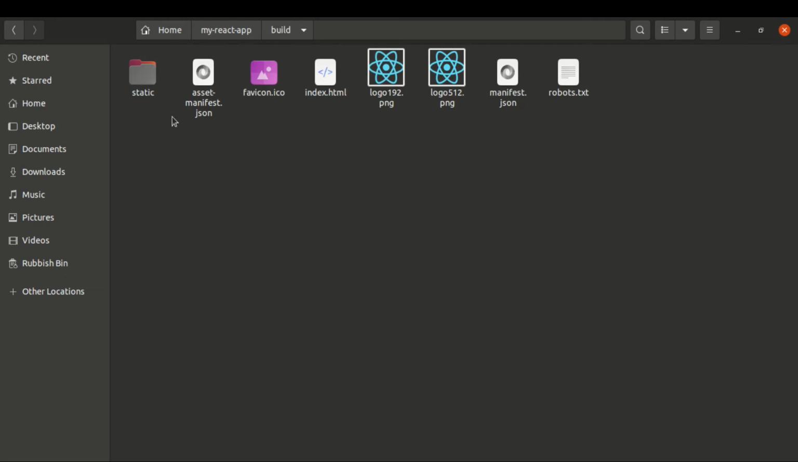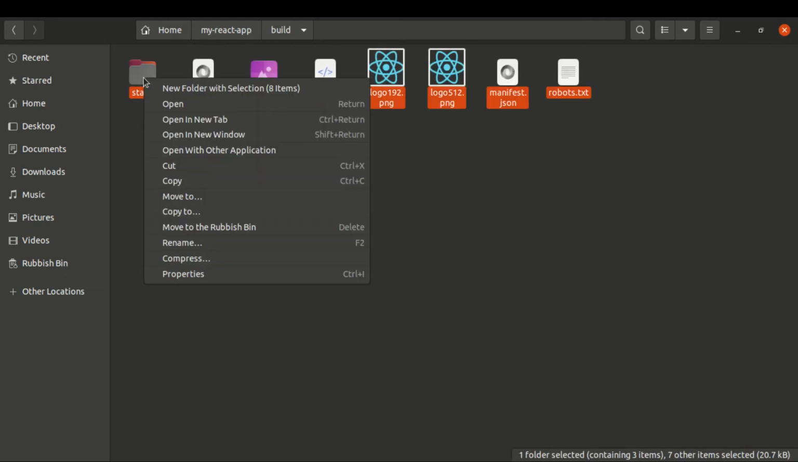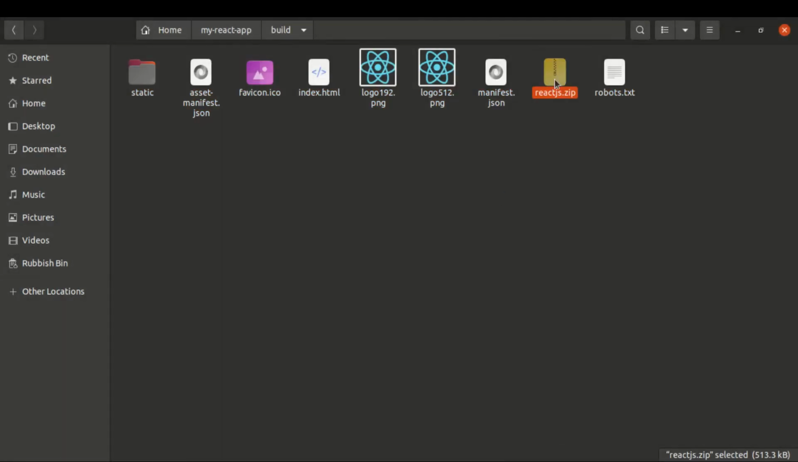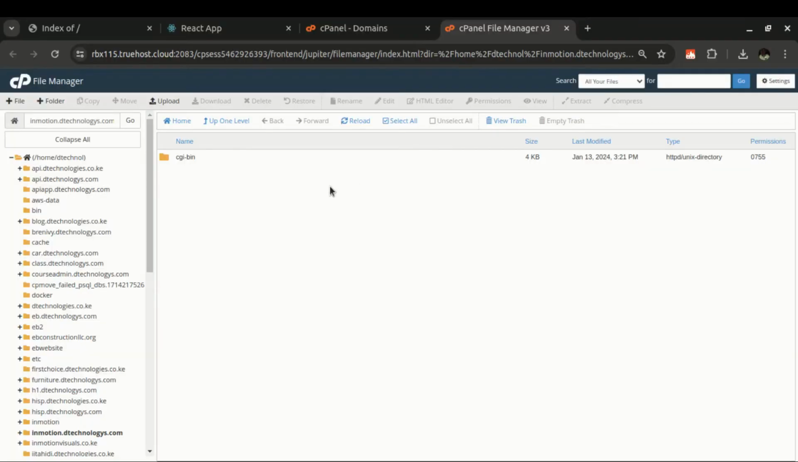So all I need, let me just select everything, select and compress, because for you to be able to upload all these files, they need to be compressed. Alright, so let me just name them react.js.zip, should be a zip, then create. Alright, very easy.